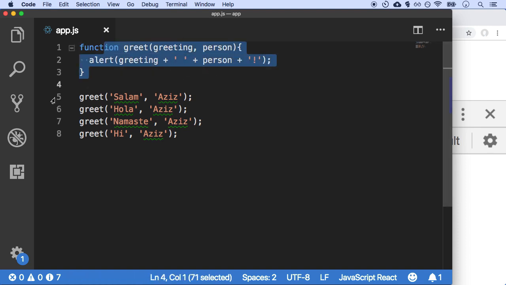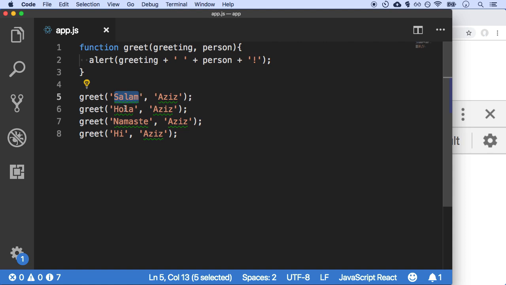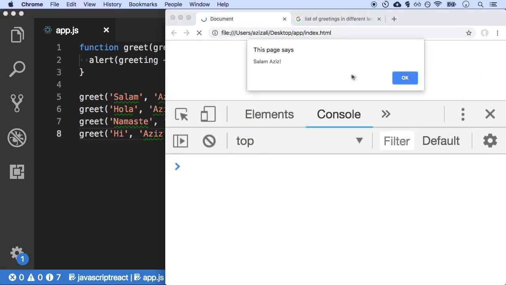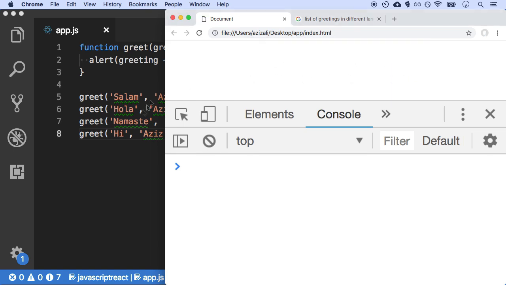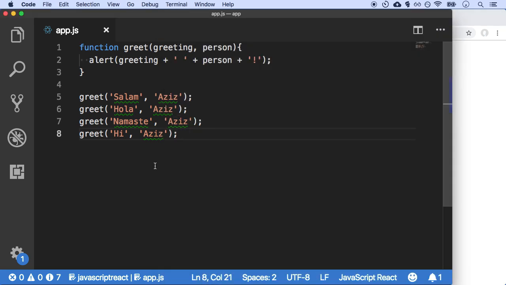And then to run the function, we say greet and say salam, comma, Aziz. Hola, comma, Aziz. Namaste, comma, Aziz. And hi, comma, Aziz, right? So I'm going to save and refresh, and you see it says salam, Aziz. Okay, and then hola, Aziz. And then namaste, Aziz. And then hi, Aziz. Okay, simple as that.